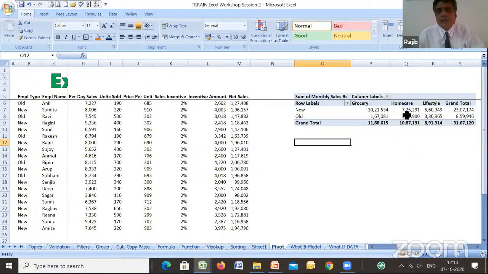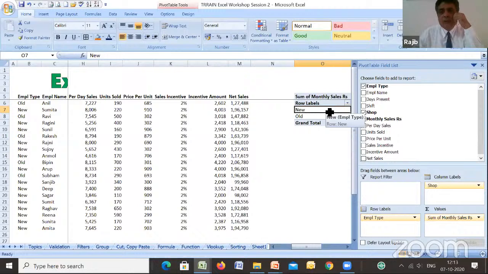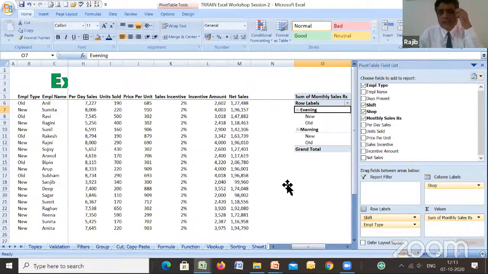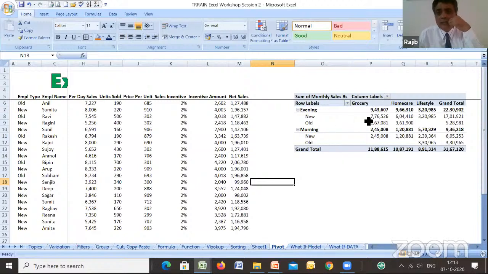Now I say, okay, how much of the sale is coming from the morning shift, and how much of the sale is coming from the evening shift. So I just take that, and because I want this on the row, before employee type, I just hold it over there, and I can see that the evening shift is giving me 22 lakhs of sales and the morning shift 9 lakhs of sales. So this is how you can keep on making your pivot tables.